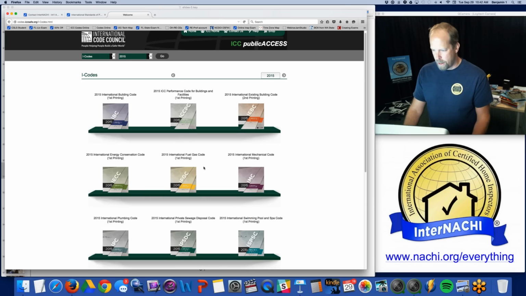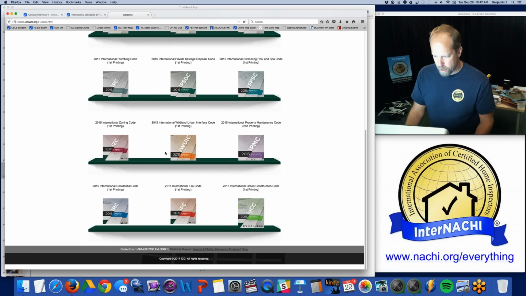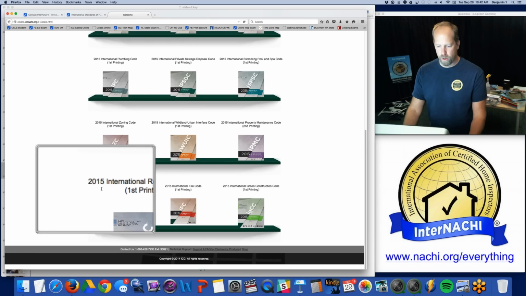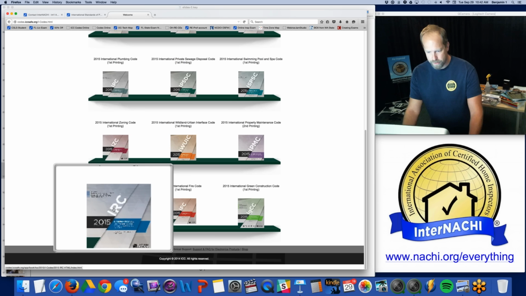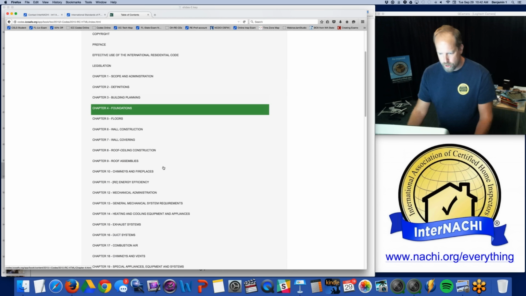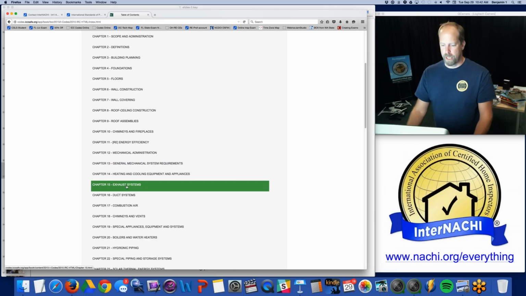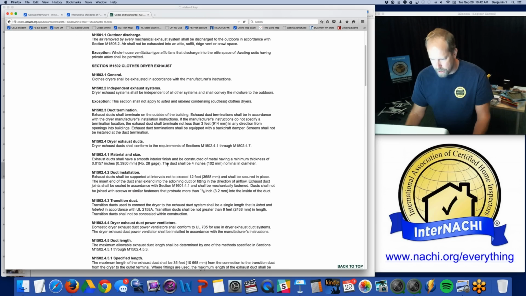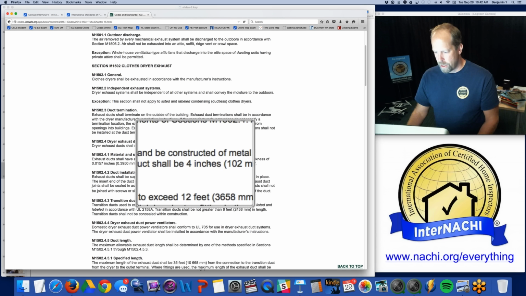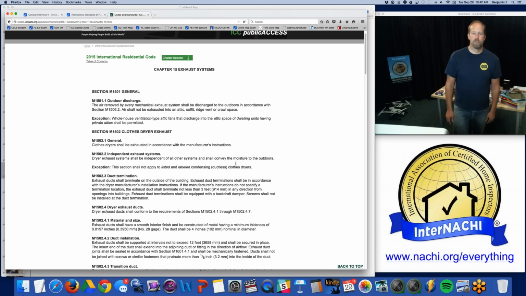And here they are. International Building Code, 2015. There's code for swimming pools. There's the fire code. Here's the one that InterNACHI training courses are based upon, the International Residential Code. This one is the 2015. And if you go to, what chapter is it? Chapter 15, exhaust systems. And the section is, there it is: the duct shall be 4 inches nominal in diameter. So it's about closed dryer exhausts.